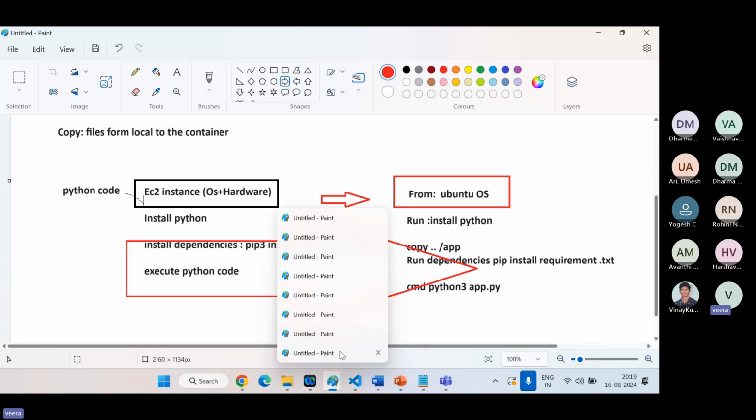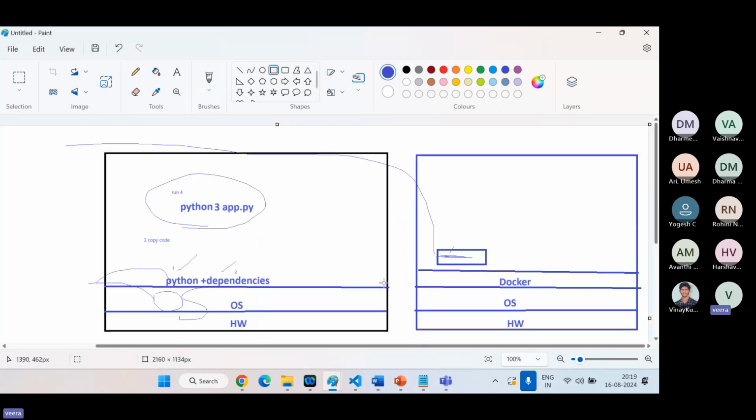Okay, let's understand again. Inside my EC2 instance, instead of directly installing my Python code and dependencies and running, I'm creating one environment. Docker will create environments. For example, now I'm creating one environment inside the server. This environment is for the Python application.